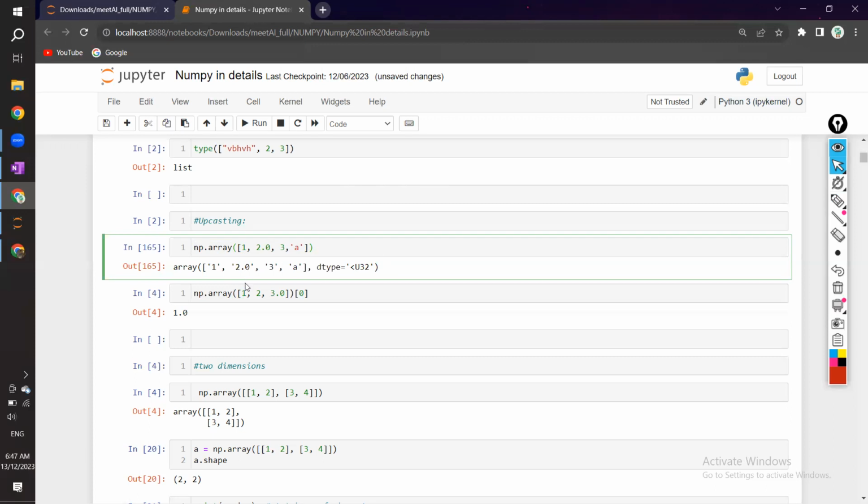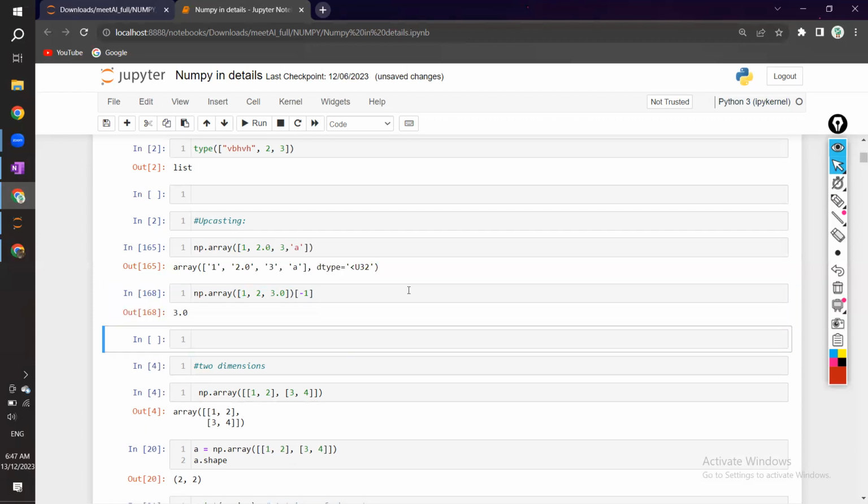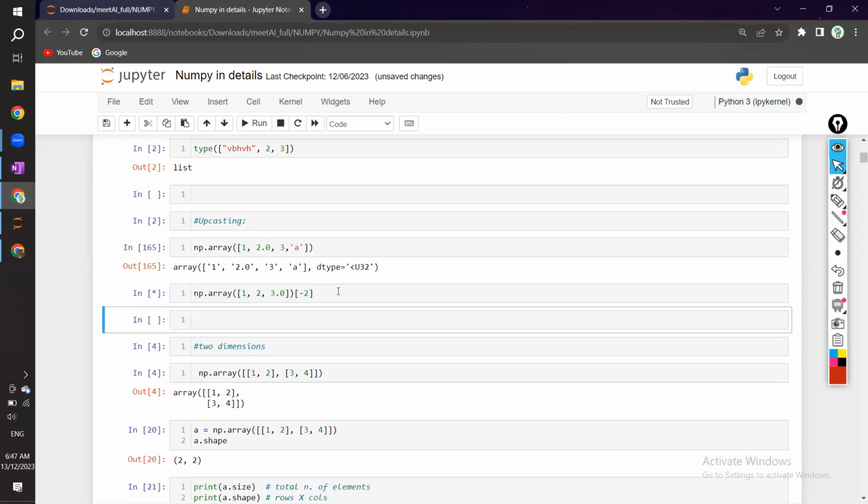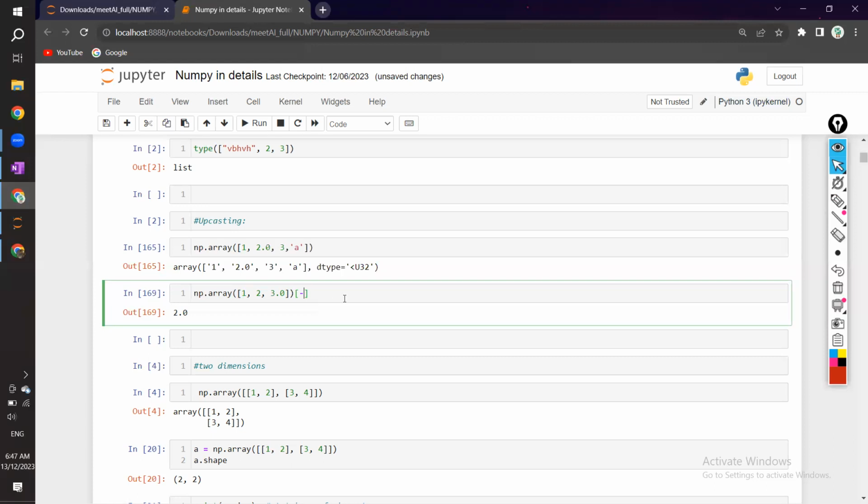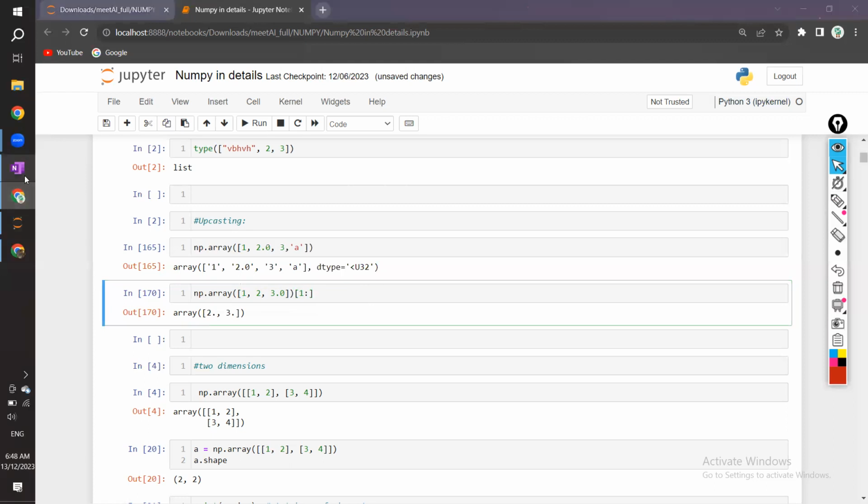Okay. So after that, the indexing is same. For example, if you have np.array of 1, 2, 3.0, indexing is same, just like in Python. 1, 2, 3, minus 1. So negative indexing also works. And slicing also works. So from 1 to all elements, from 2 to 3.0, everything works. Same concept which we studied in the string indexing and slicing concepts in Python, everything works over here.